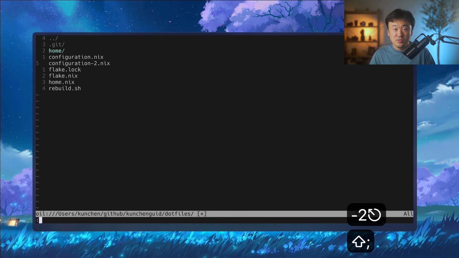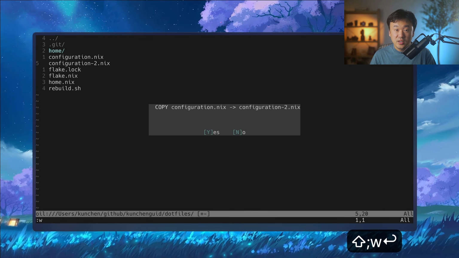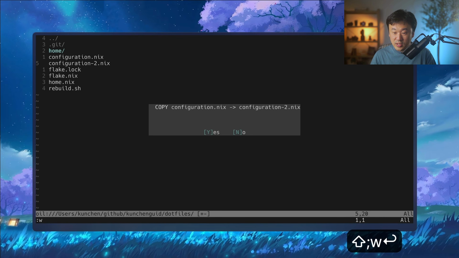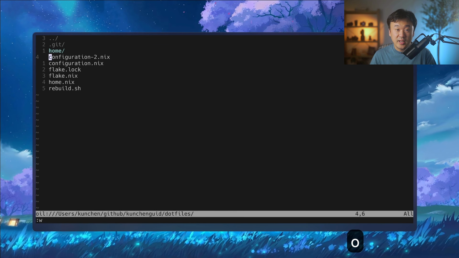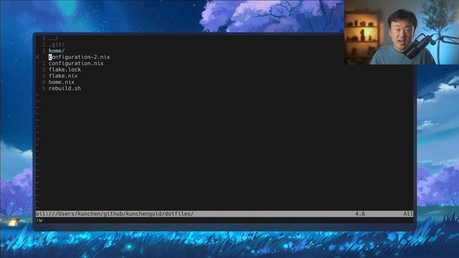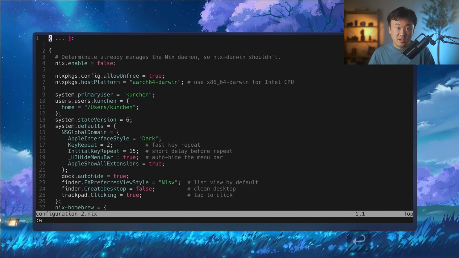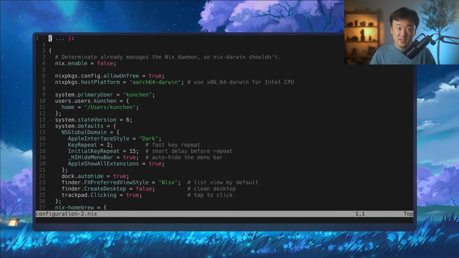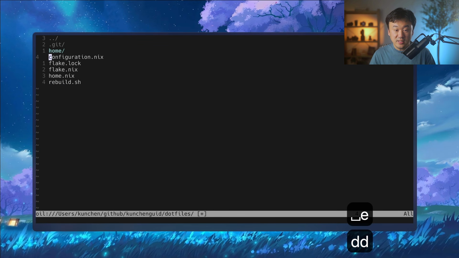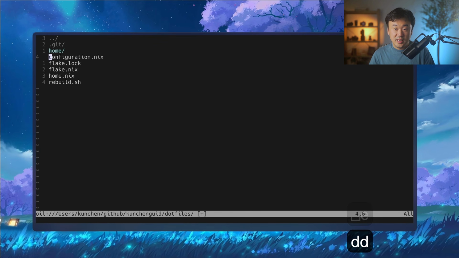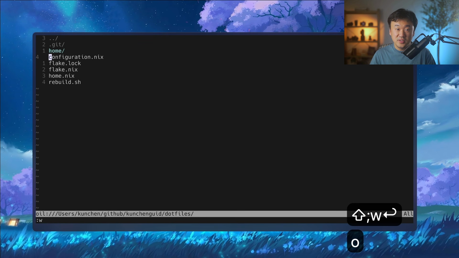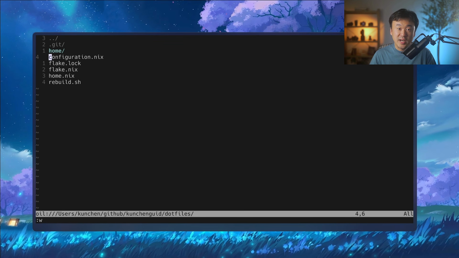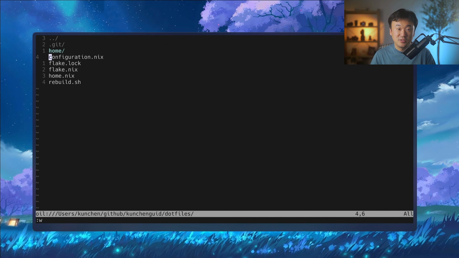And now if I do :W to write this buffer, you can see it is actually trying to copy this file. This is oil.nvim recognizing my intent. And I just confirmed. You can see it actually created this configuration-2.nix file here. And it's a copy-paste of the previous one. Similarly, if I go to Oil and delete this line by typing dd, and I write, and the file is gone. If you are used to editing in Vim, you will feel this is a really natural way to handle the file system. It's my favorite way to manage files.